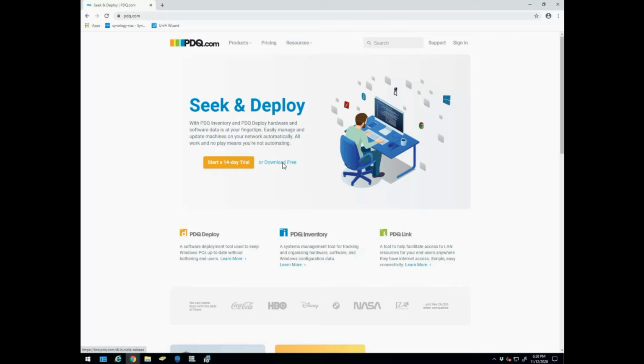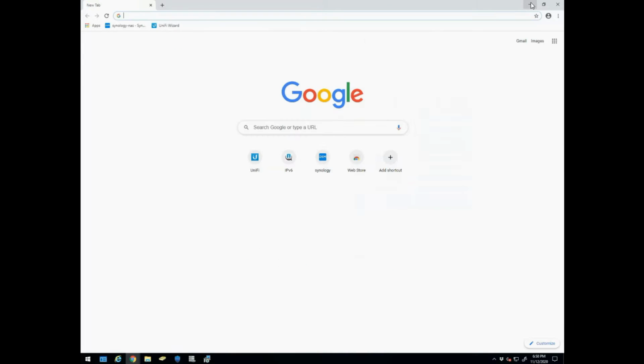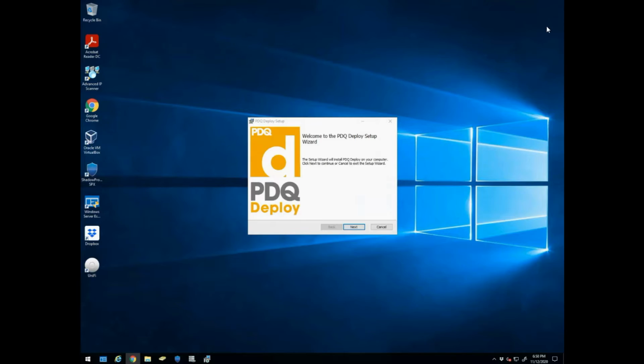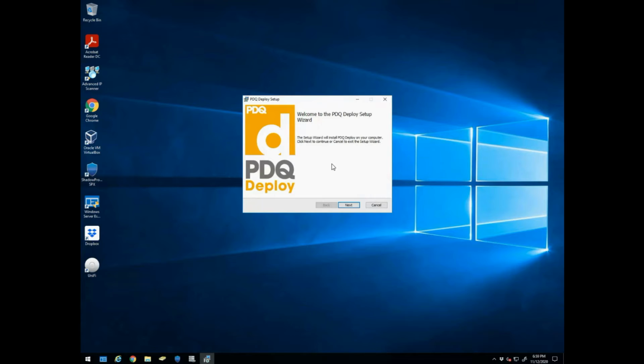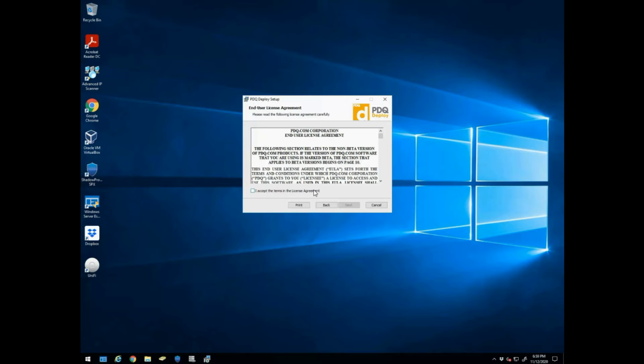So we actually already downloaded it, so you can download a 14-day free trial. So we're going to minimize this, and we already have the install running. Now when we executed this exe, it did ask us to install a .NET framework, and then we had to reboot the server. So if you don't already have this framework, then you're going to have to install it and it's going to reboot. So just keep that in mind.